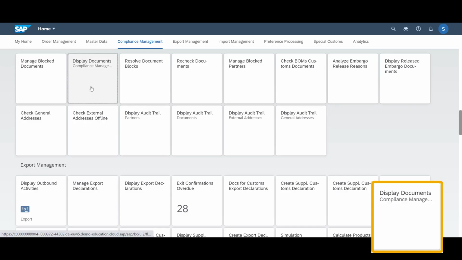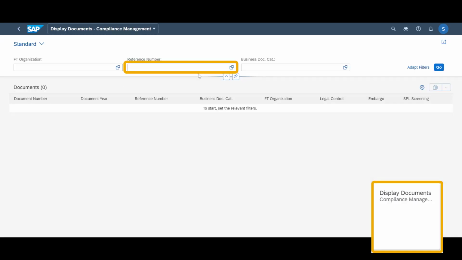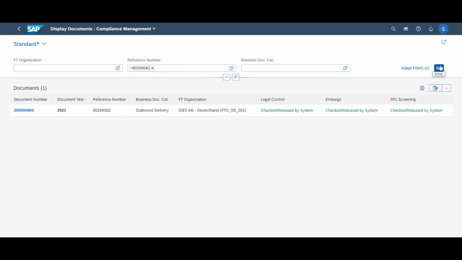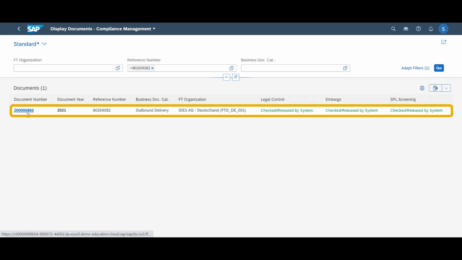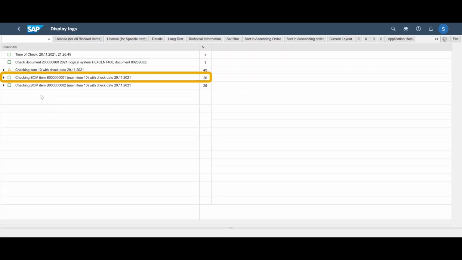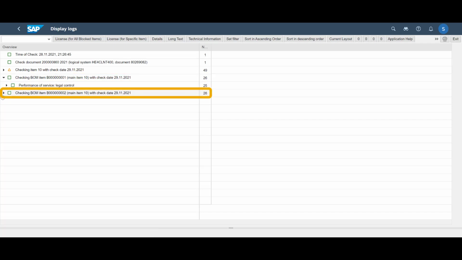The control log looks good. We visit the Display Documents Compliance Management app one more time. The stock transport order is no longer blocked for legal control. The goods can now move from Hamburg to Munich.